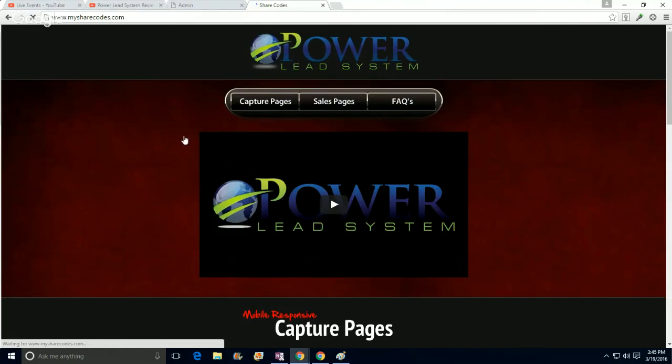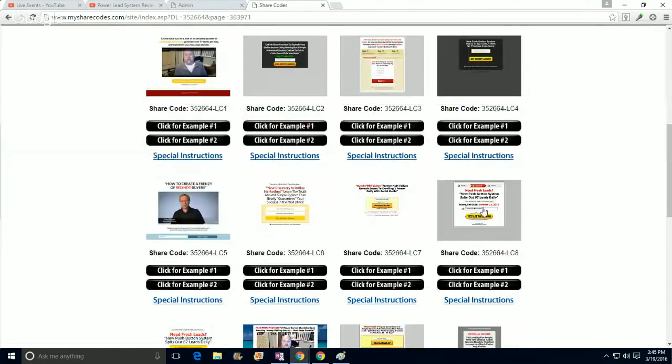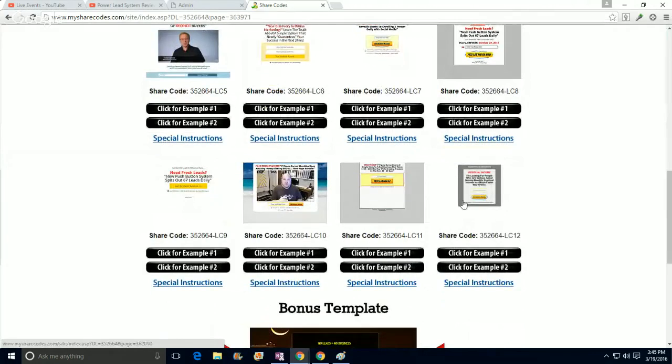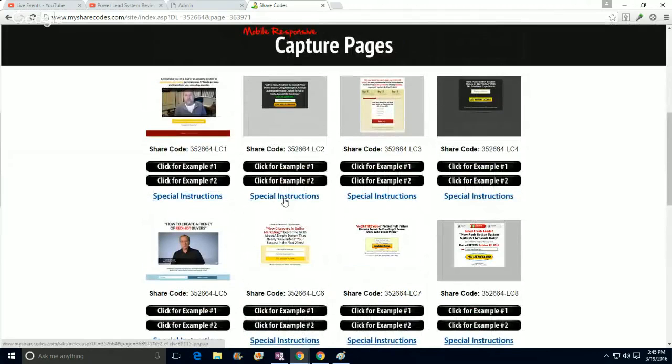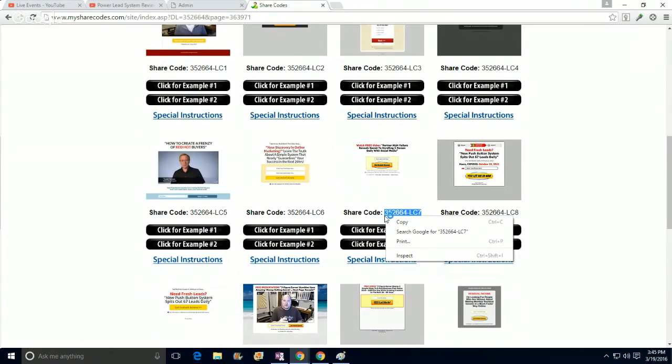Click on capture pages. And then you can pick whatever style capture pages you want. They're all here. So let's say I want to pick just a simple one. Well, this one, you can edit everything on there. And they have special instructions. This one looks kind of simple here, which I think I already have in the back.